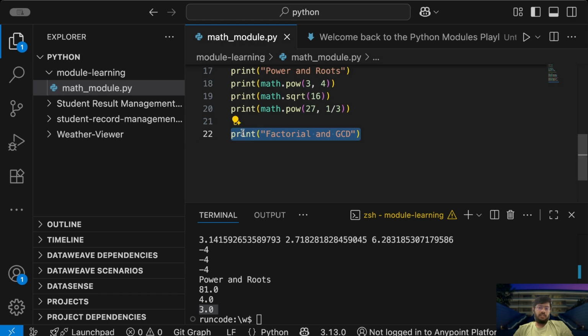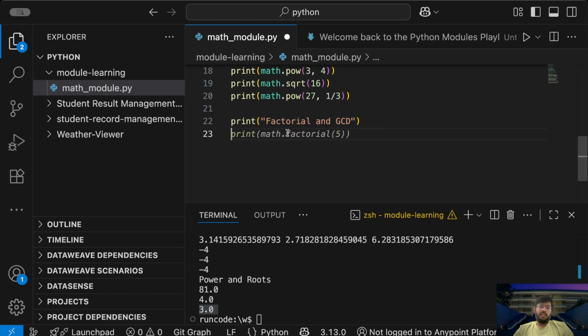Now let us work on factorials and GCD, that is greatest common divisor. How can you find the factorial of a number or greatest common divisor of numbers? Let's try to find out.